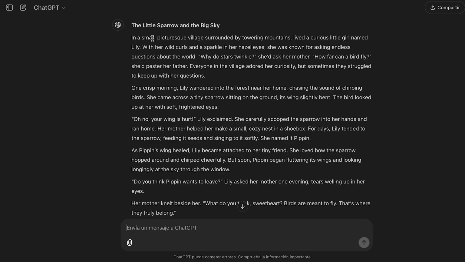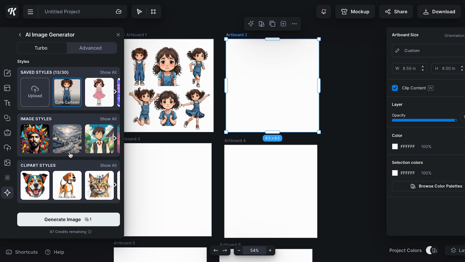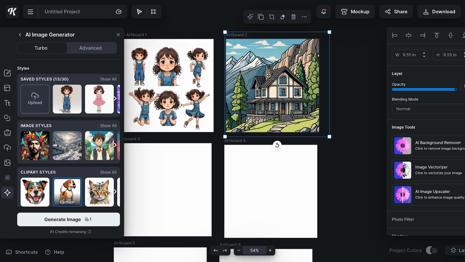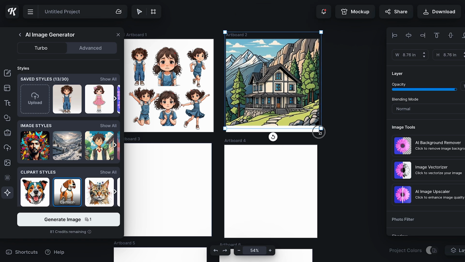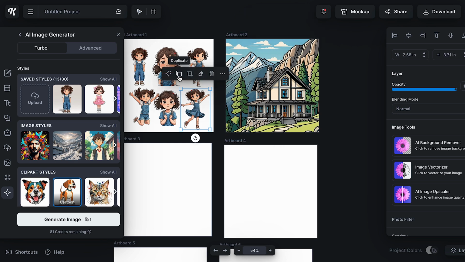So as we can see in my first scene, I have a village in the mountains. So I can go add my prompt and I'm going to use the exact same style that I used for my character. I'm just going to select it and I can go and click in generate image. And as you can see now, it generates this background for me. So you can go and adjust it so it fits your page. And I can go and just grab one of these characters that I generated before.